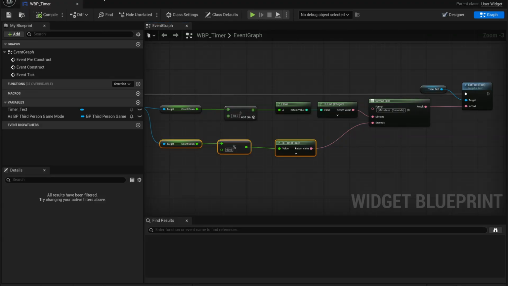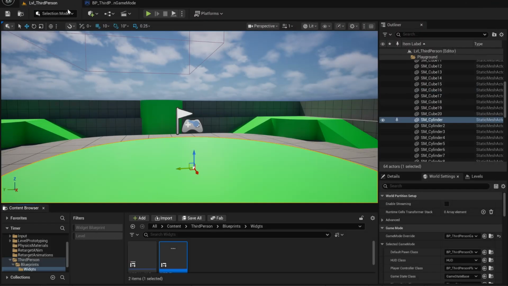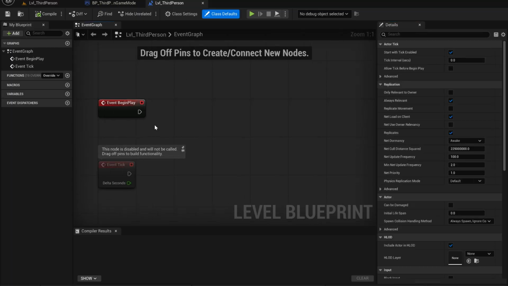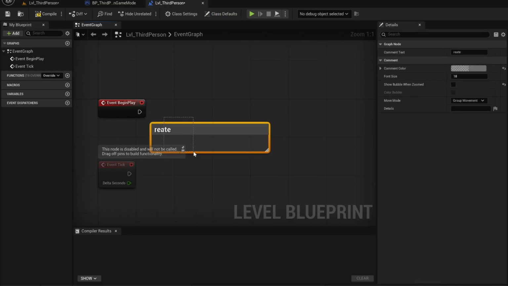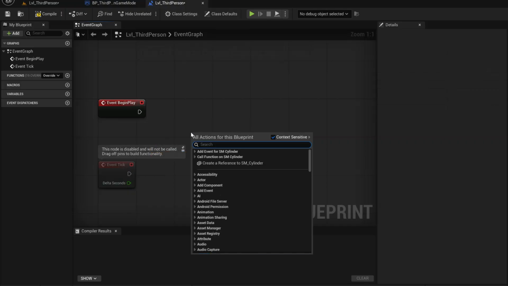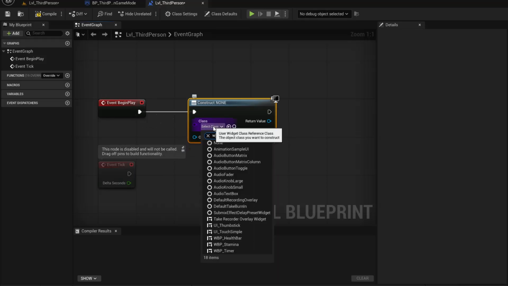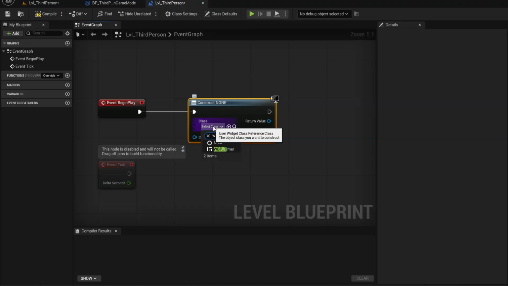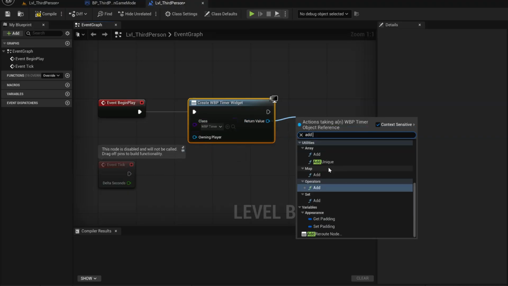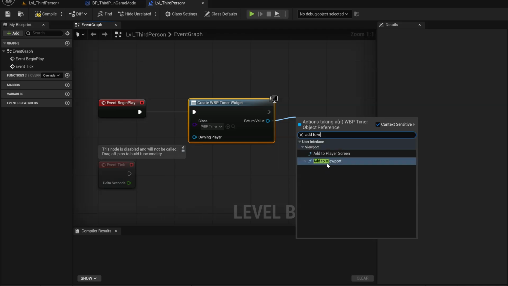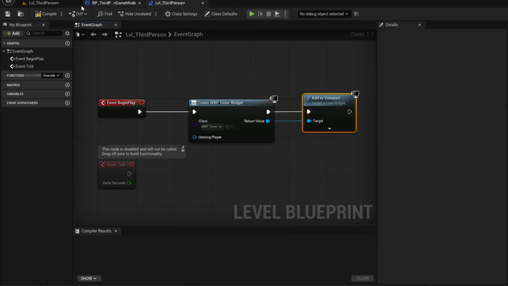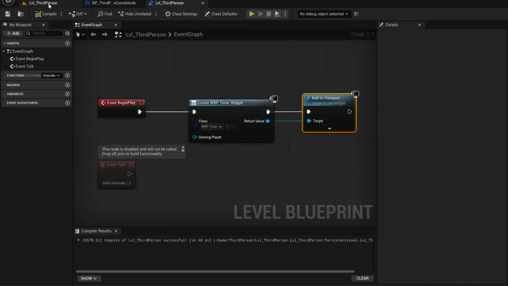Now I compile it. Before testing it, I have to create this widget. So I go in the open level blueprint, and on event begin play I search for create widget. Search for the WBP timer and add to viewport. Now I compile it and test it.